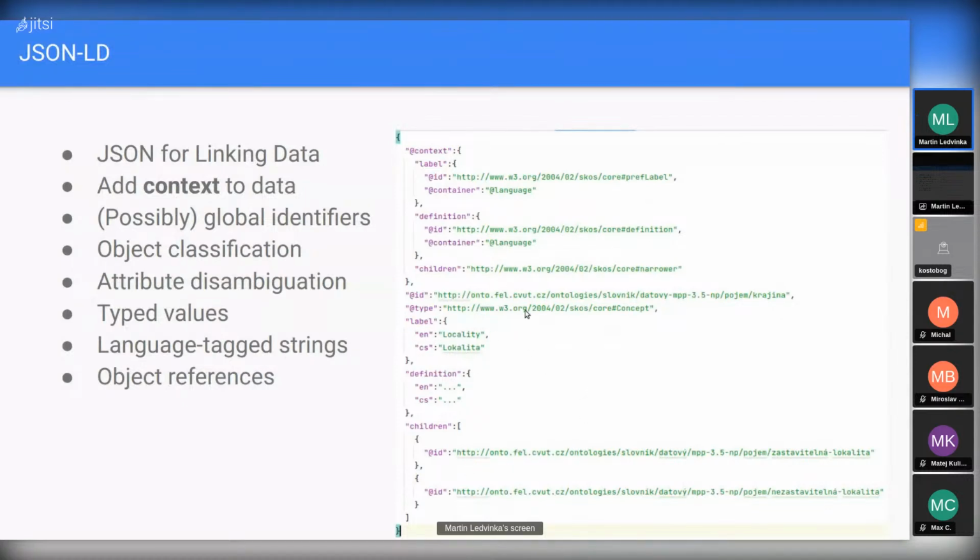We now know what the attributes mean, because the context tells us that the children attribute actually corresponds to a SKOS property called narrower, and you can actually dereference this URL and see what SKOS narrower means. And we now see that the children are basically just identifiers of other objects that you can then retrieve. So JSON-LD is quite handy, and also it is still valid JSON.